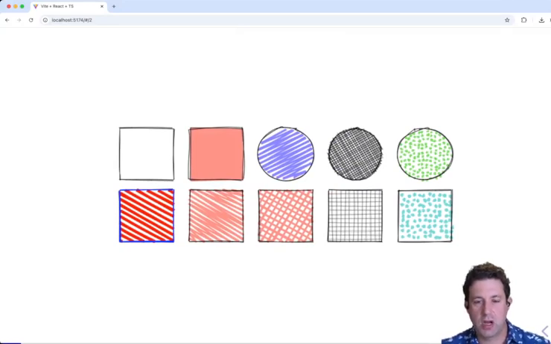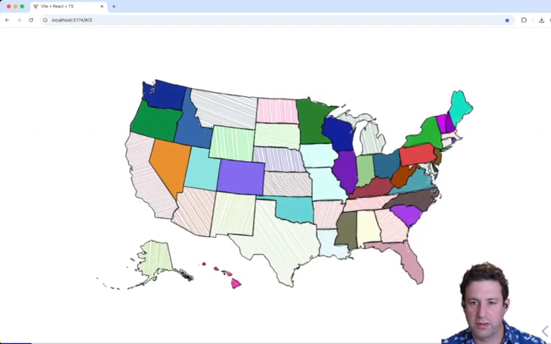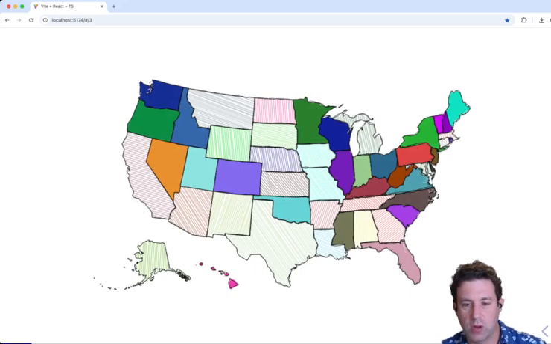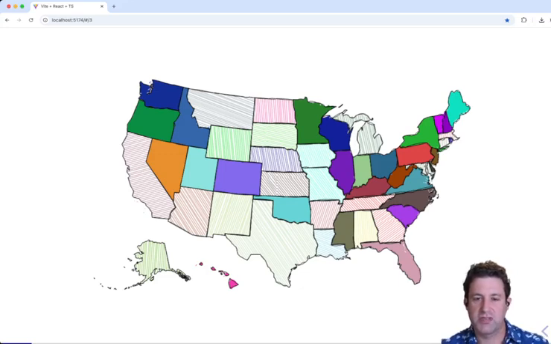It allows you to draw all kinds of different shapes, so squares, circles, arcs. It allows you to put in different sorts of fills here, zigzags, crosshatch, dots, and so forth. It also lets you draw more complex SVG shapes like this US map here. So you can pass in any kind of SVG shape into it and render it out in this sketchy hand-drawn style.